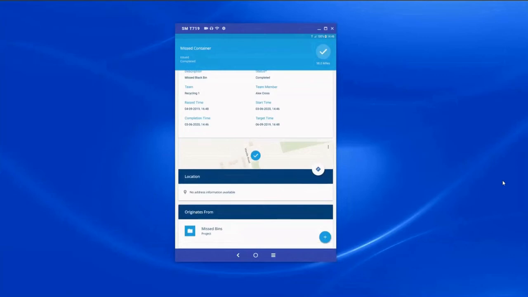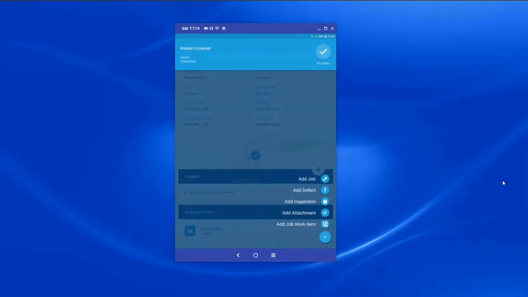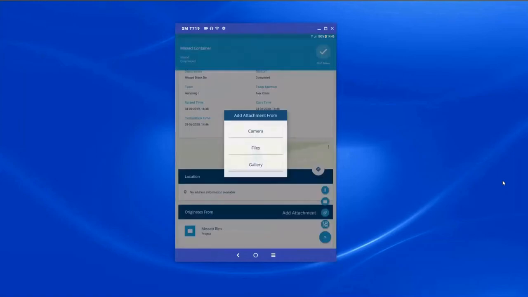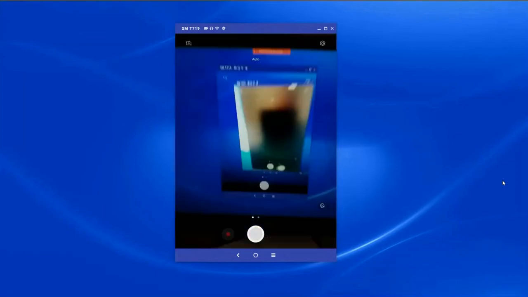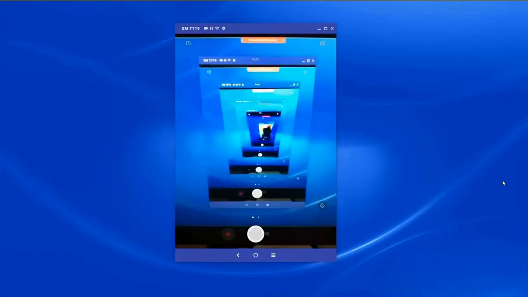If before we do that, or as part of the process, you've got this little plus button in the right here. And that allows you to, if you've got the right permissions, create new jobs, defects, inspections related to this particular task, add attachments or add work items. So if I go add attachment, I can add images from my camera, from my gallery, or files that I might want to attach to this job. I'll go camera, and there's my screen, create a crazy image for you.